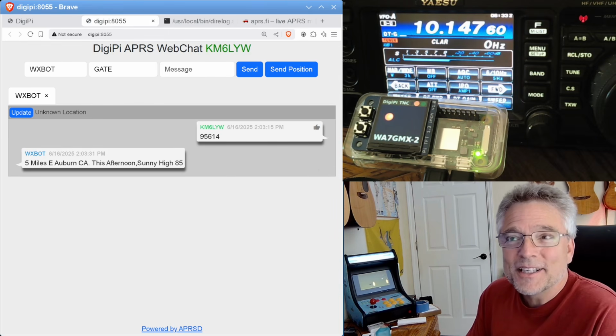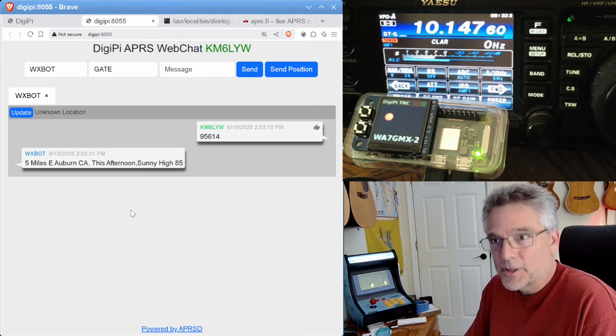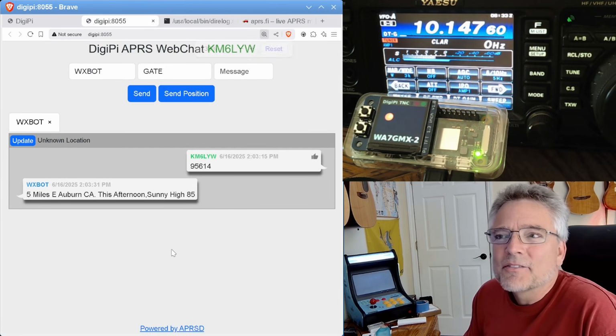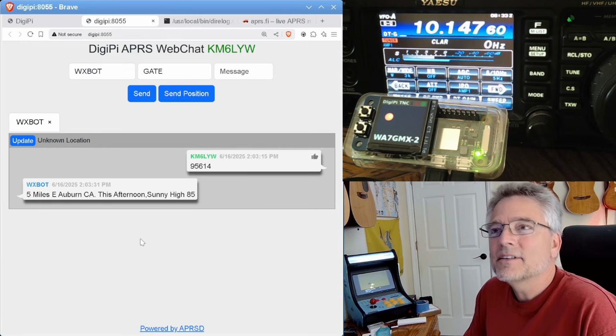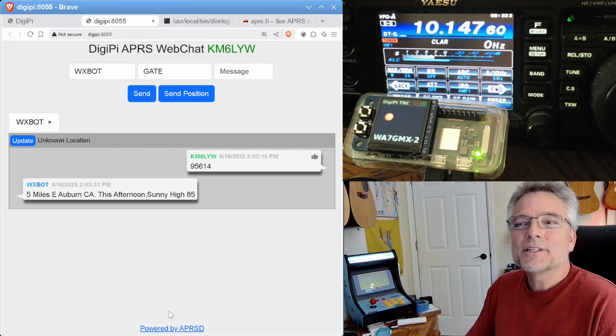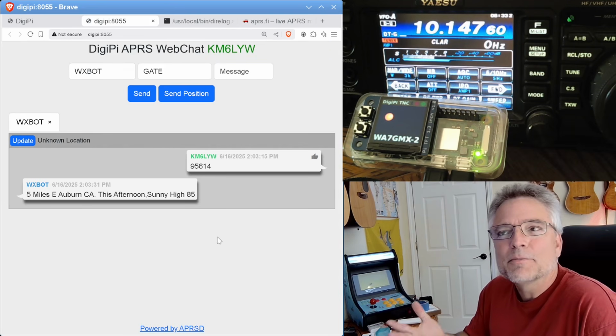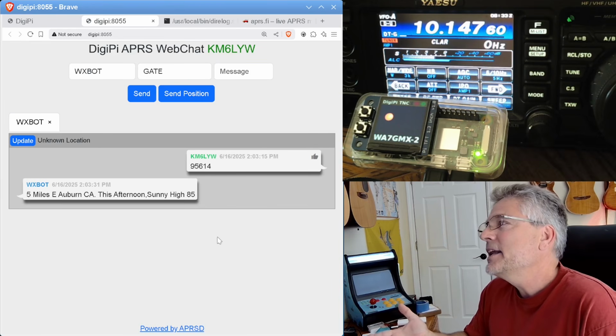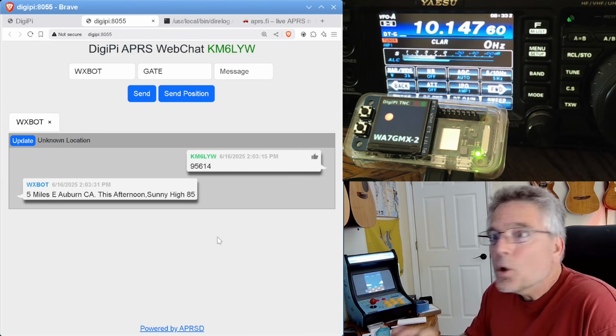And sure enough, we did. We got 5 miles east of Auburn, California. This afternoon, sunny with a high of 85. Yeah, it's getting to be summer. So we actually got full duplex APRS messaging working here on HF, even though there's no local digipeaters.